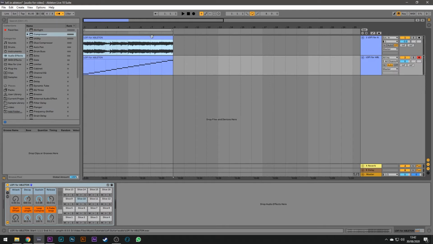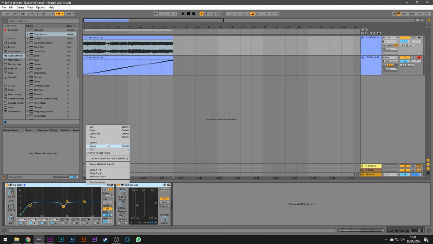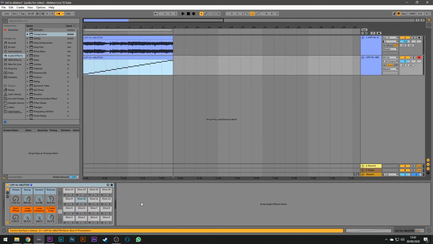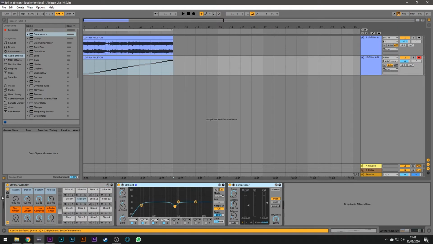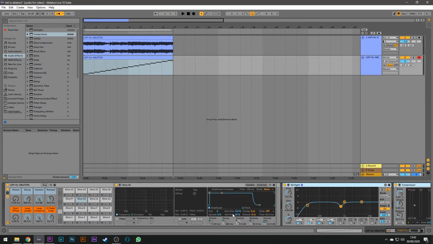So the first thing to do here is copy your compression and EQ over, copy and paste, and let's open up so we can see our samples here. And I also like to take the velocity off, so you drag that down to 0 and you right click, copy value to siblings, and that will copy your velocity settings over your 16 slices.